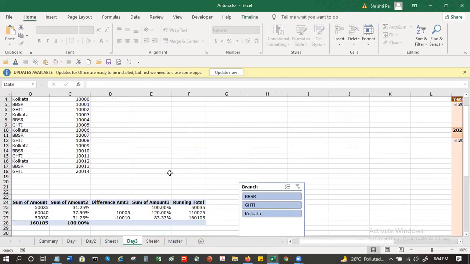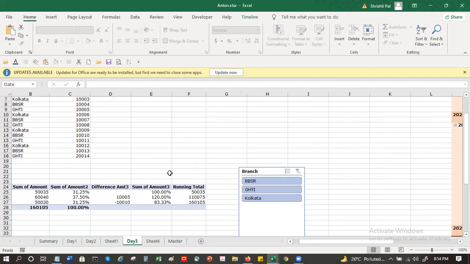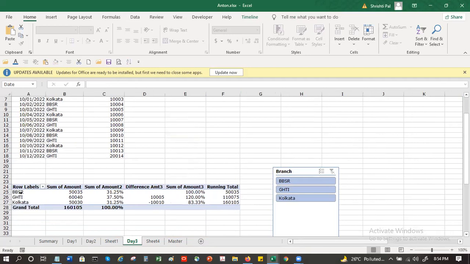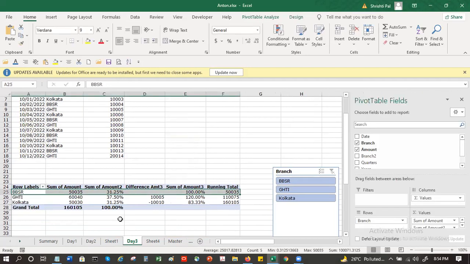Now, since you have been working extensively with pivot table, suppose you have a data like this. Now you have done some pivot table on the branches. Now, do you have to send branch-wise data to someone? How would you do that? So what I generally, I'll show you some things.